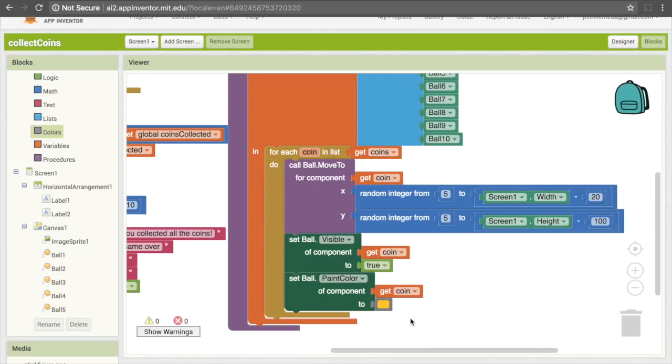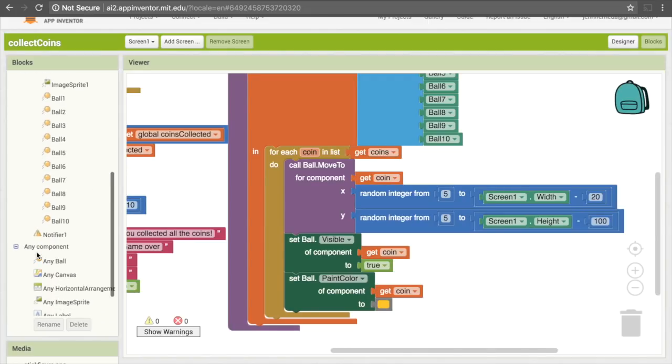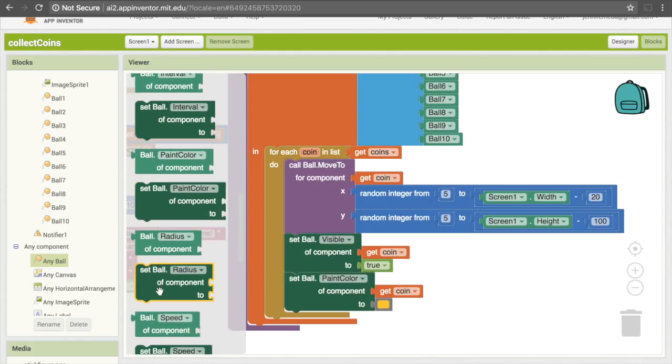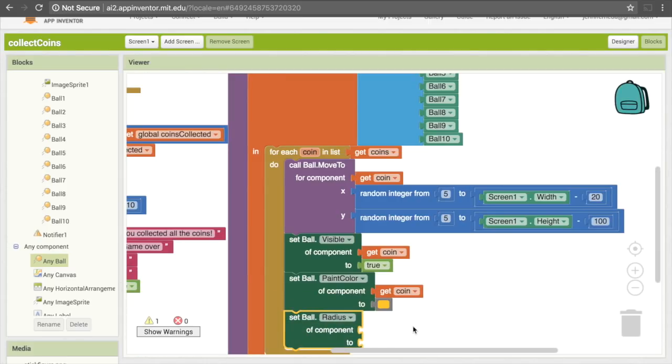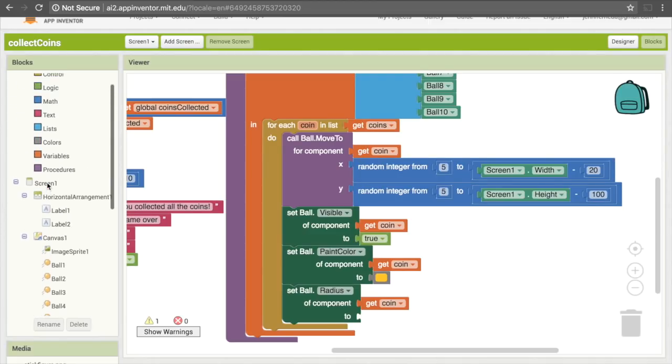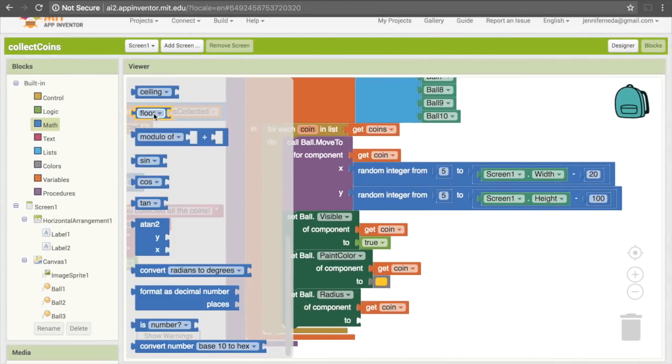And we need to change the radius. So again, I'm going to go under Any Ball and choose Radius. This is a measure of how big our ball is. The component is the coin. I found that a radius of 10 worked well. So I'm going to go up here, go to Math, and get that number.